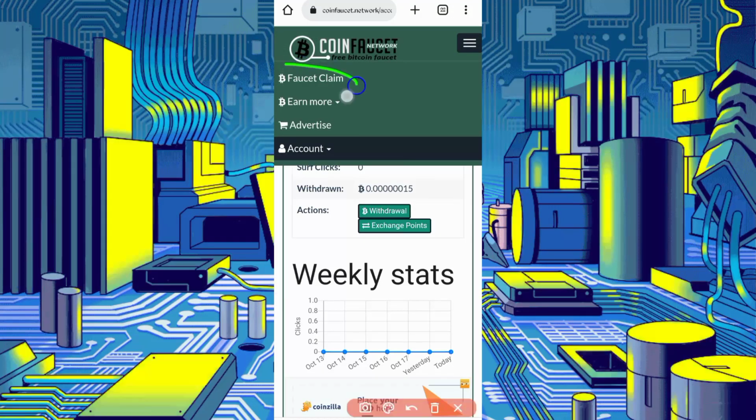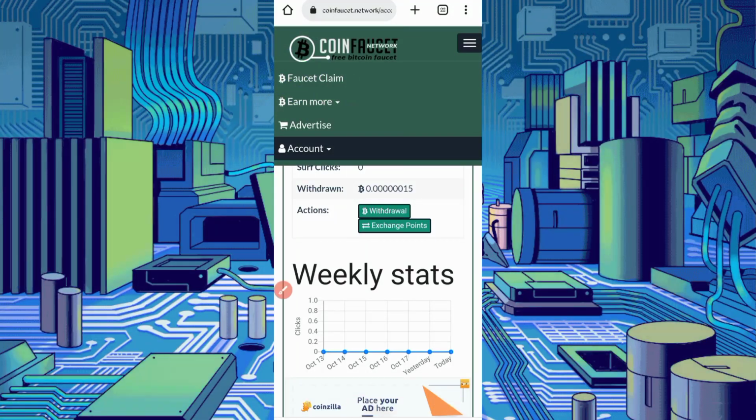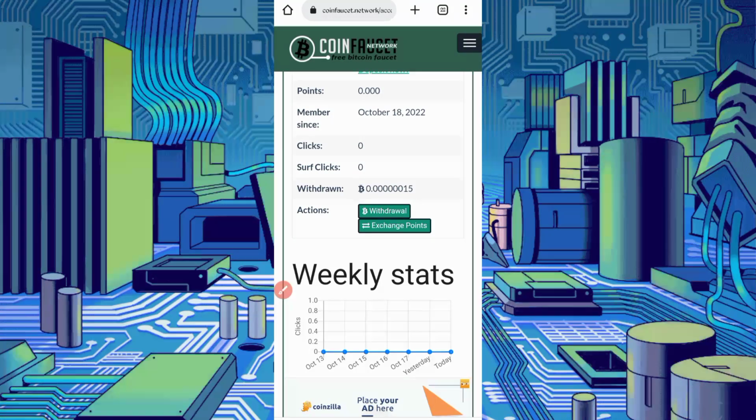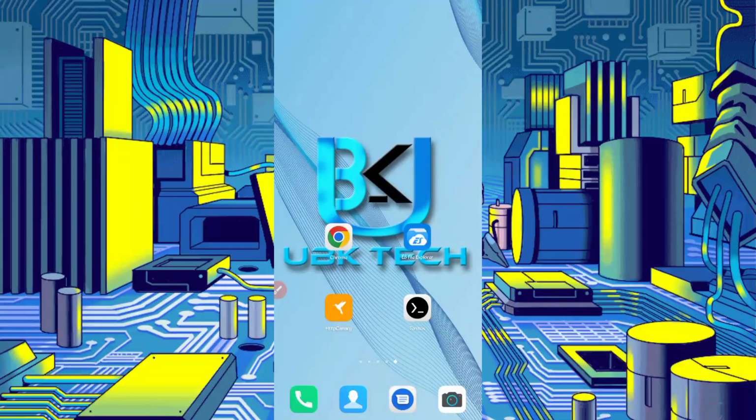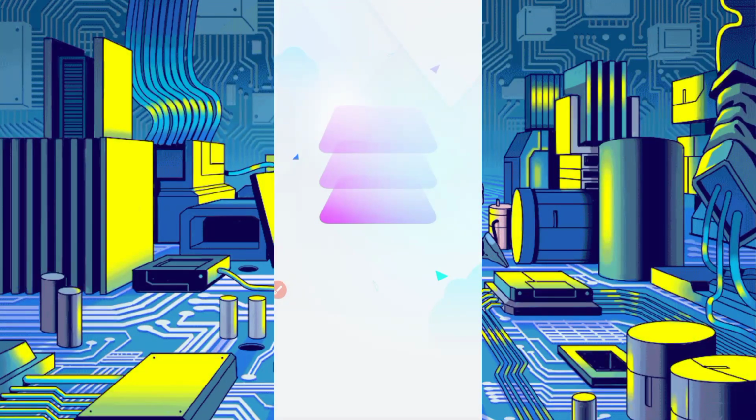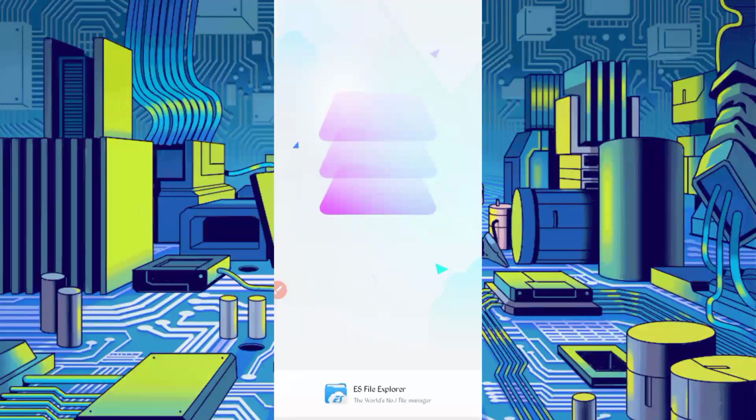So now click on the menu bar. Here is the Faucet Claim option. You can earn unlimited from this website. To run it in Termux, you require a script file, given in the description. You can go directly from there. In the article, you will see a script button. Just click on script and the script will be downloaded. After downloading the script, open your file Explorer APK.